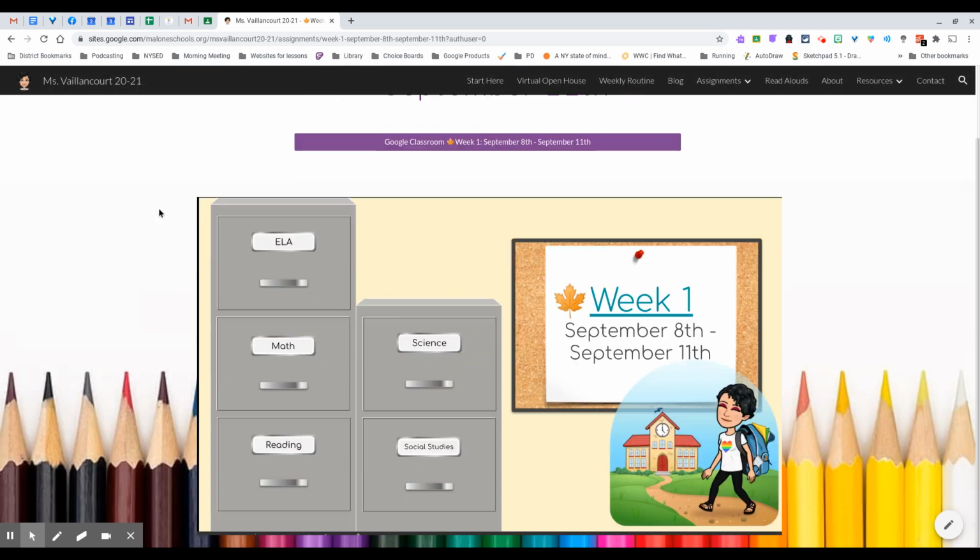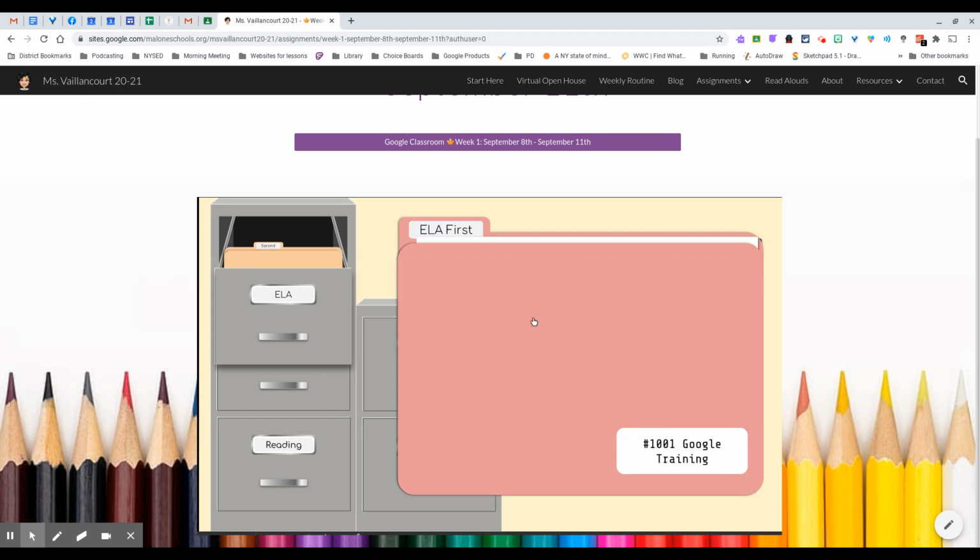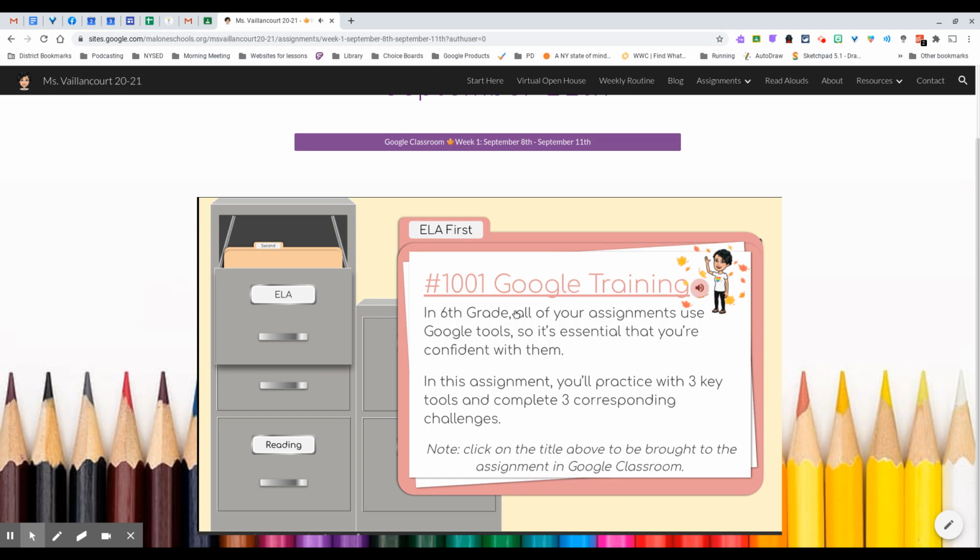Starting with ELA, at the top of the filing cabinet, I will click on ELA and then I can either go through and click on these and I'll be brought directly to the assignment in Google Classroom, or click here for the first assignment, which is what I would advise you do, because if you click on this, Number 1001, I'll just pause that. You then get the explanation of what is expected of you.